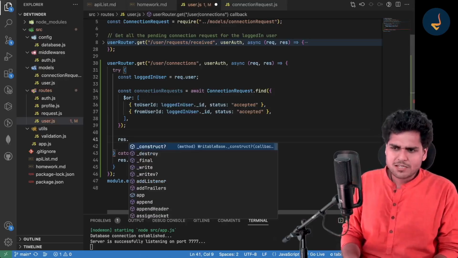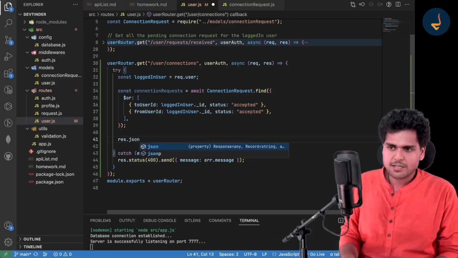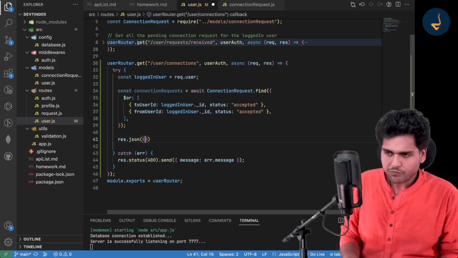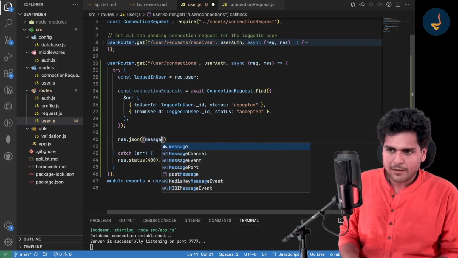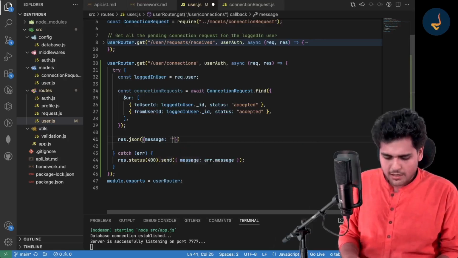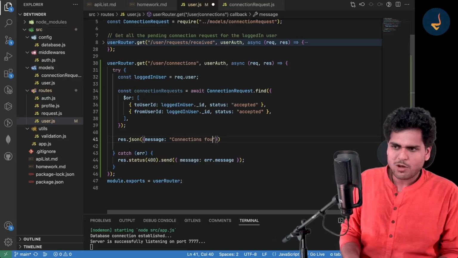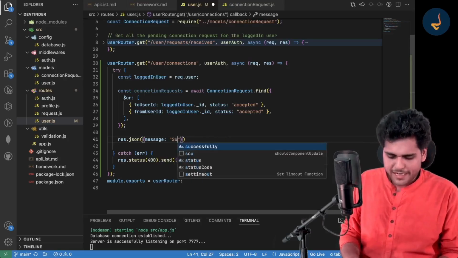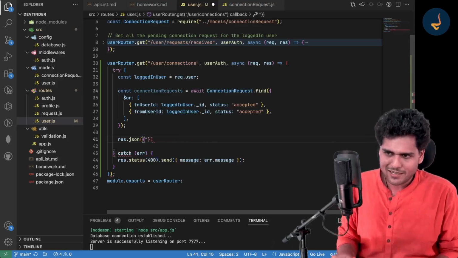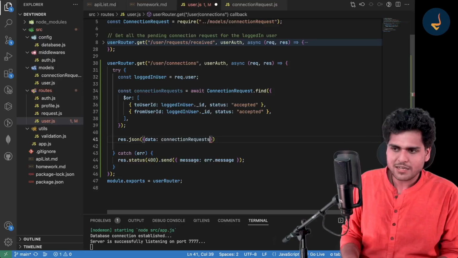Let me just first of all send some data back, right? Connection request, let's send the JSON, and I will just check if this works. Even I am not sure about it. Message, and then I would say connections found successfully, or I would say fetch successful. You can write whatever you wish to. Or let me not even send the message. If the status is 200, that means I can just send the data, and then I can send connection request. Okay.